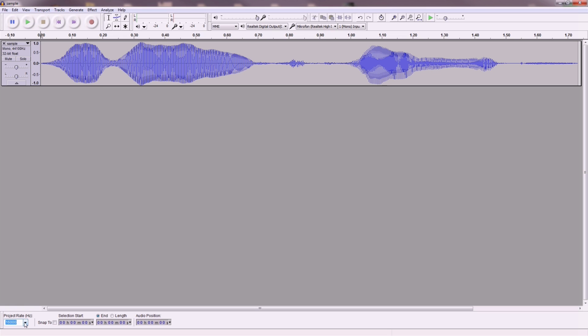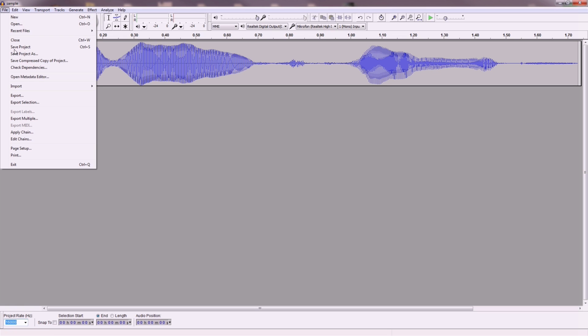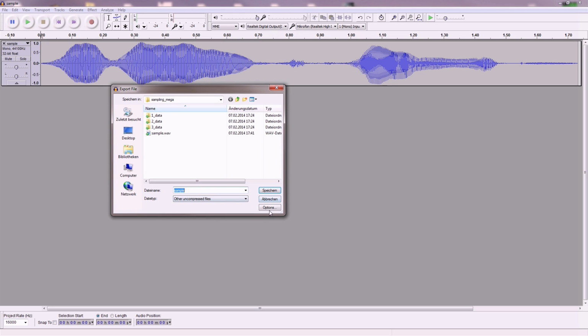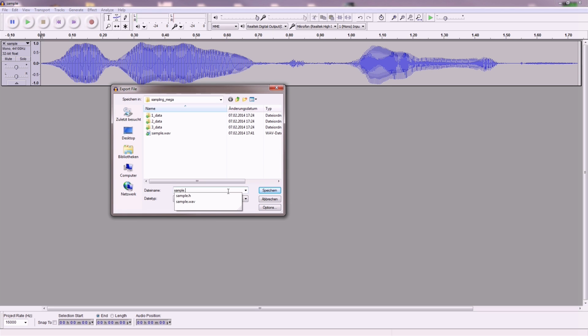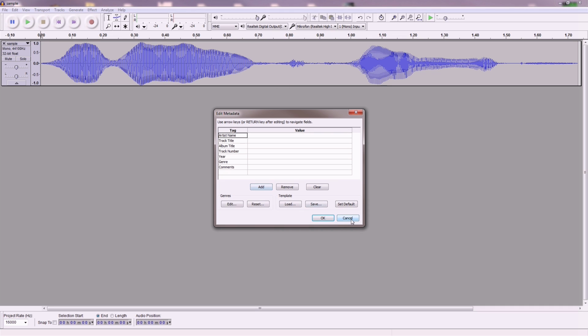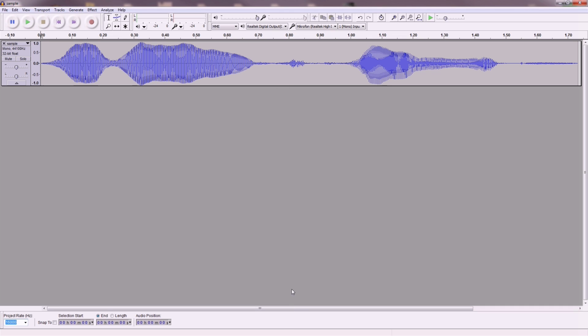So next step is to convert it to a raw file. We can just use this export here to export a raw file. We choose other uncompressed files and set header raw, headerless, and unsigned 8-bit. This is really important since we want just 8 bits per sample. We click OK and store it as sample.raw. And this can be ignored here. And that's done so far.